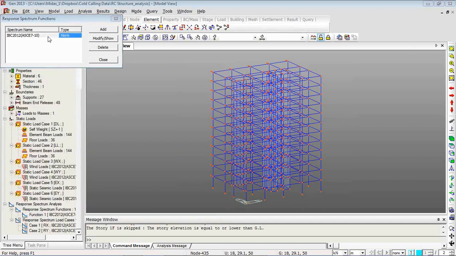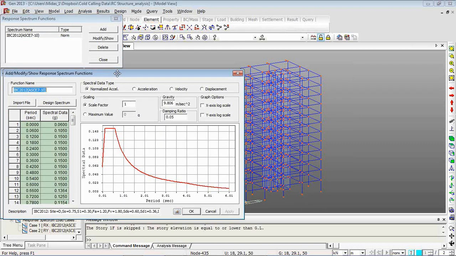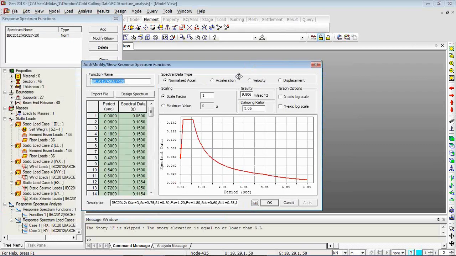So I'll show you the section and the function I already made. This is how it looks. This also gives you a graphical view of the spectral data versus the period we have for the model. You can change the G also if you want to, but that depends on the engineer.